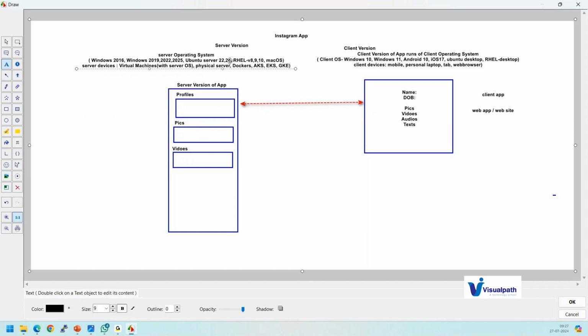So now you see, to install a server operating system, we need a server device. And only on these devices are we going to install the server version of the application. The same way, to install the client operating system, we need a client device, and then on that operating system we install our client application. So these are the different server devices with the server operating system. We can have a virtual machine or a physical server, and on top of a physical server we need to install any server application. On top of Docker we need to install a server operating system.